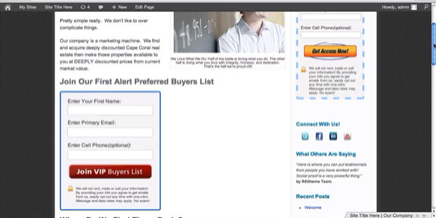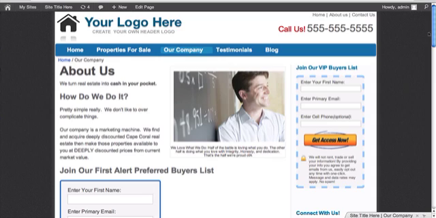And that is how you use the M3 lead forms on your new REItheme website.